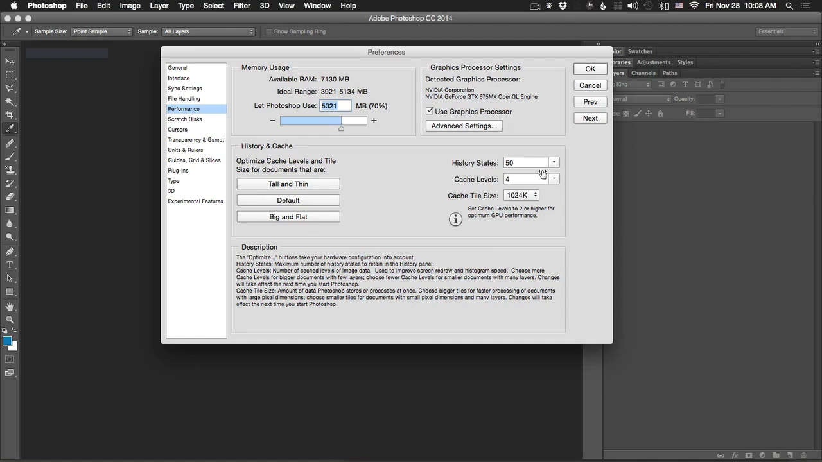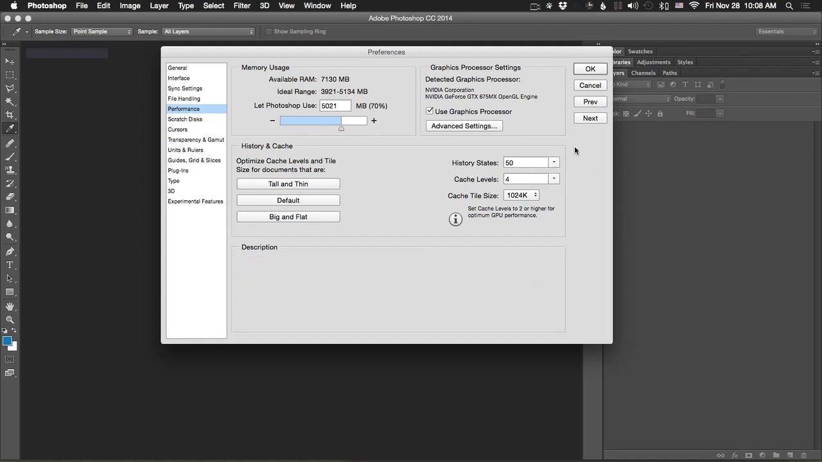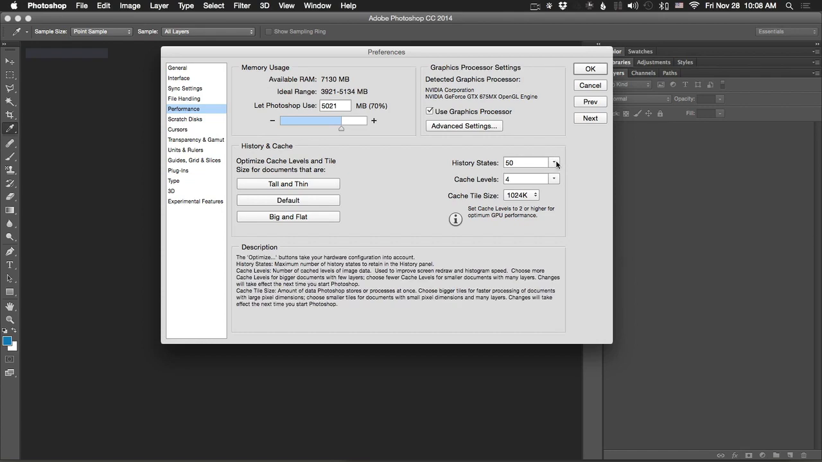History and cache. So this is the number of undos that you have. You can set this all the way to like 1,000 or something. But if you do that, the computer is storing 1,000 different save states, different history states, which really bogs it down. So that's something to keep in mind.